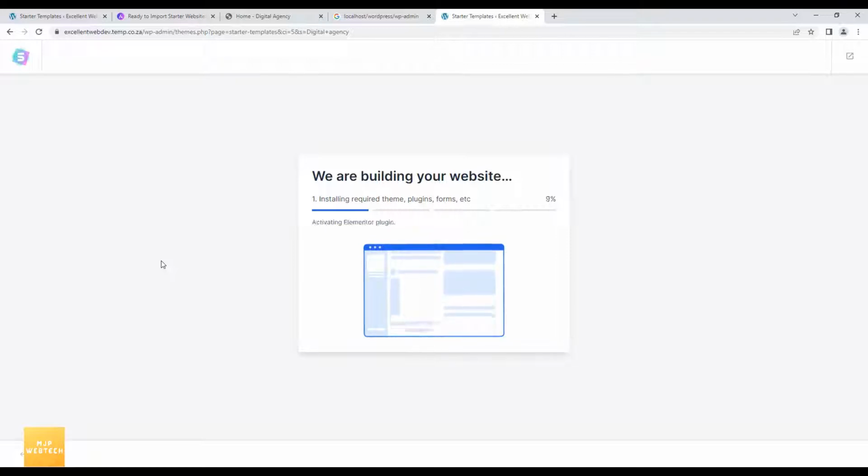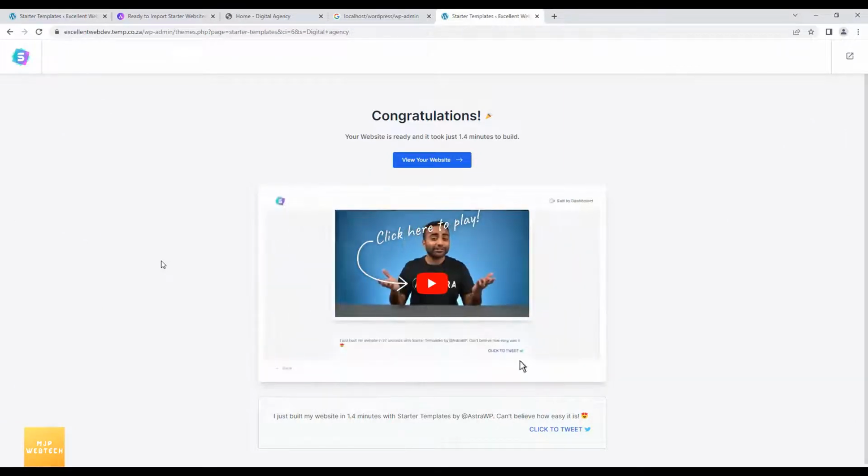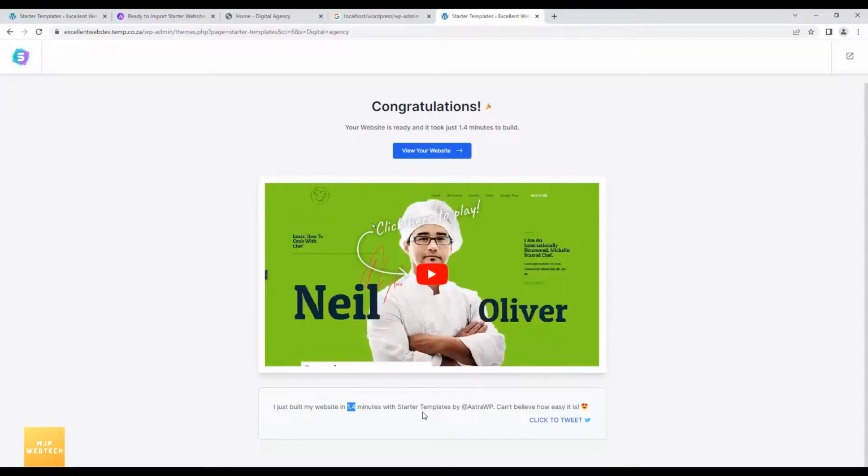Currently, if you can see, it has increased to 9%, now 11%, and it will take a few seconds or minutes, but it will be successfully installed and import the whole content. So let's wait for it. Okay, importing widgets, final finishing, redirecting you in 2 seconds, 1 second, 0 seconds. Oh yeah, congratulations, your website is ready, and look, it took just 1.4 minutes to build. I just built my website in 1.4 minutes with Starter Templates by Astra WP.